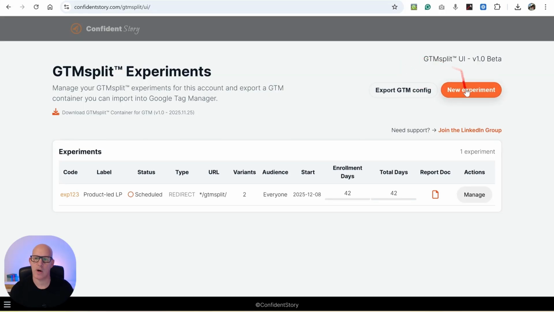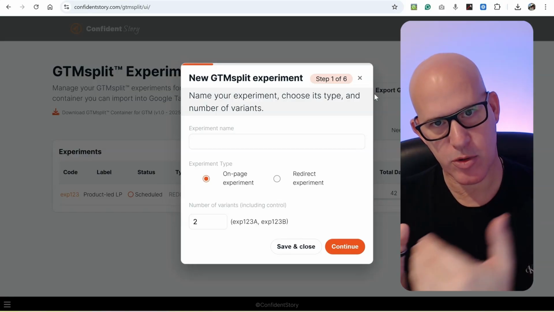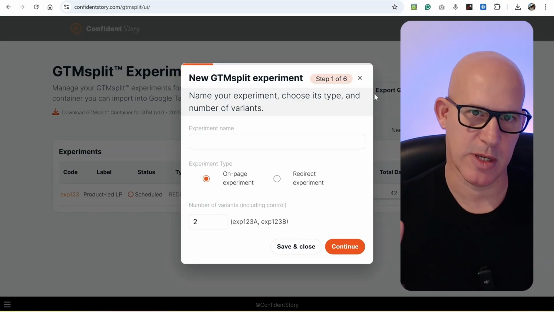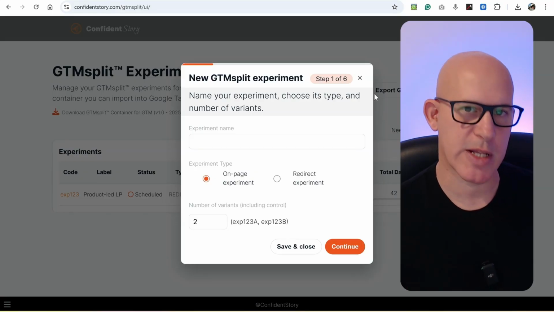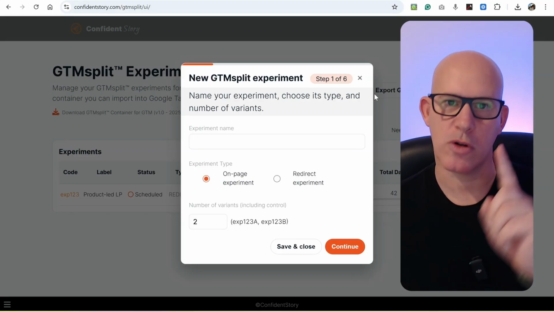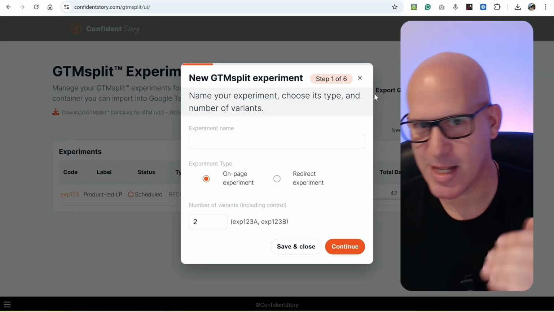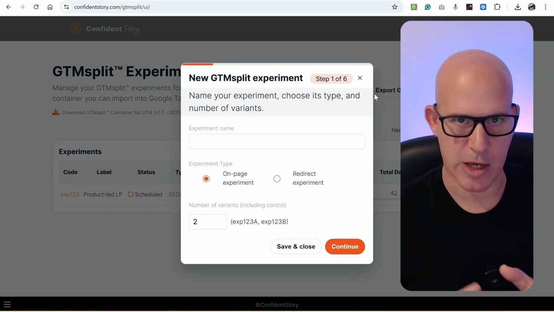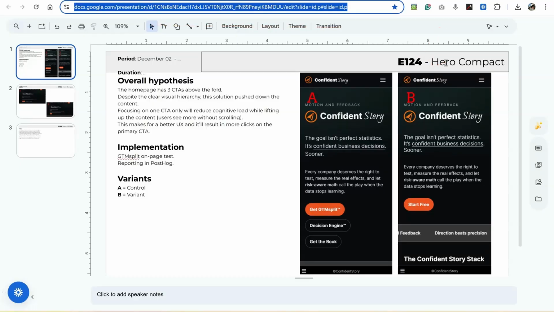You come on the UI, you click New Experiment. Now I'm going to move fast through this wizard. If you want to see more in detail how the wizard works, there is another video where I set up a redirect experiment. So go watch that. In this video, I'm just going as fast as I can to get to the point where we actually design the variations, okay? So the name of the experiment, I will get from my slides.